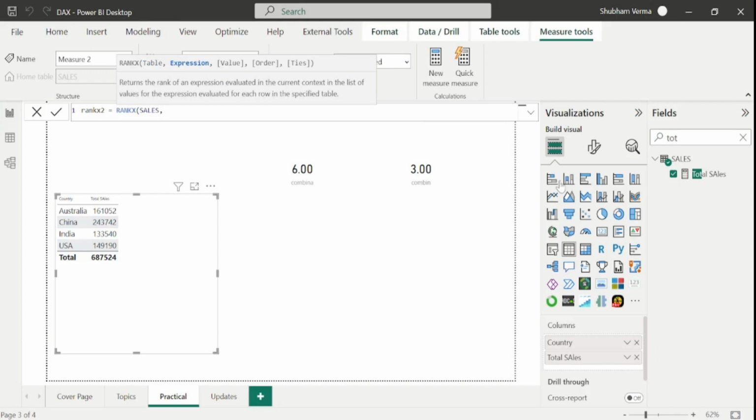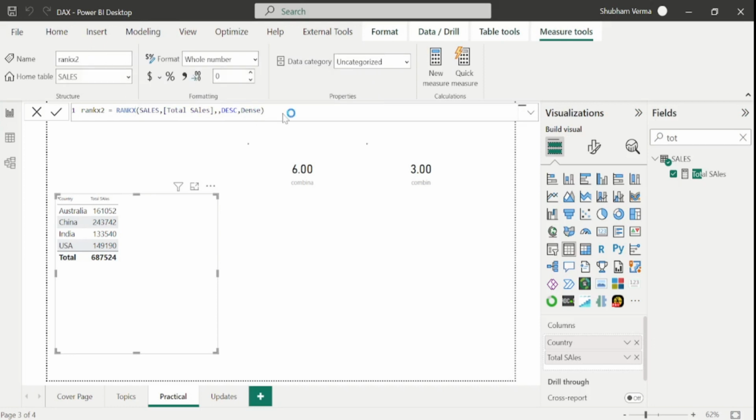So guys I have already created this total sales measure here. So I will simply enter total sales, comma, and the next parameter is value. So this is an optional one guys, so let me skip this. And under the order parameter guys I will select descending order, comma, and the next parameter is ties. So I will take dense ranking here and close the bracket and hit enter.